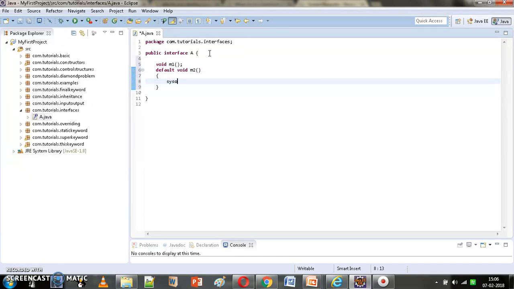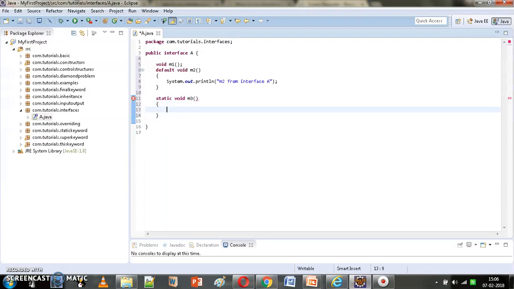So here we will add a message. Let's say M2 from interface A. Similarly, we will add a static method. So for static method, again the static keyword will be used and then we can give the method definition. So here we will give a message. Let's say M3 from interface A. Now we will create a class which will implement that interface.